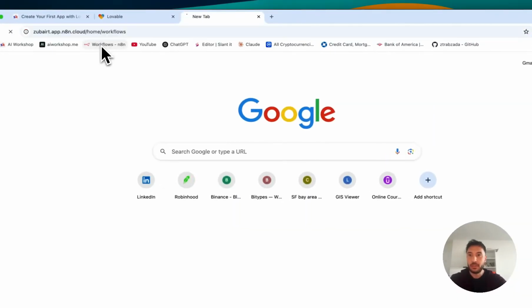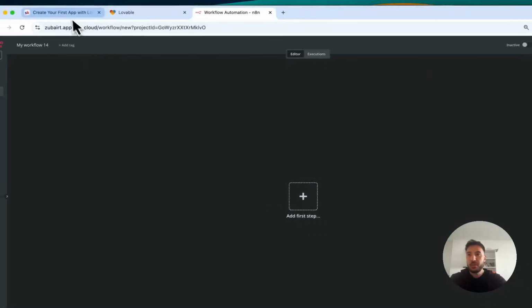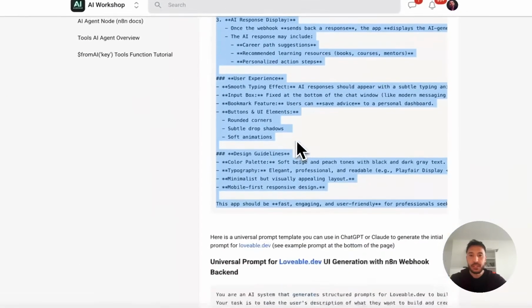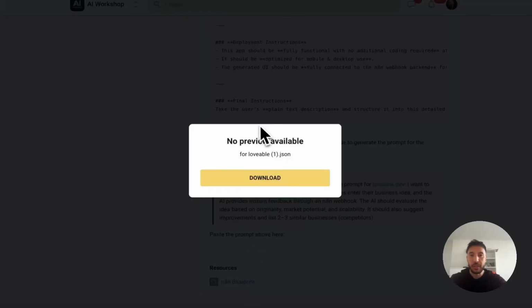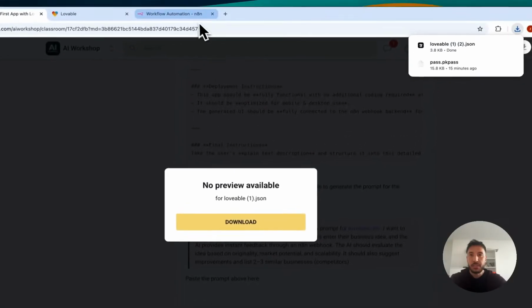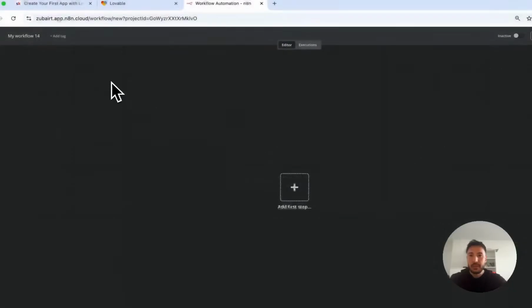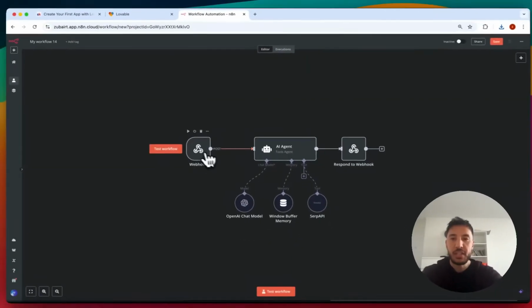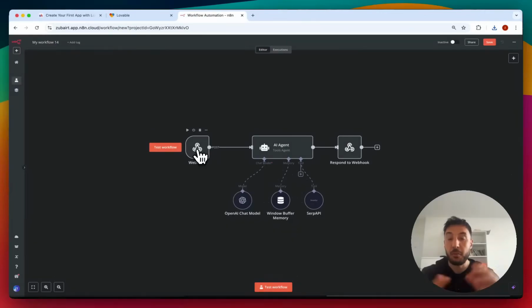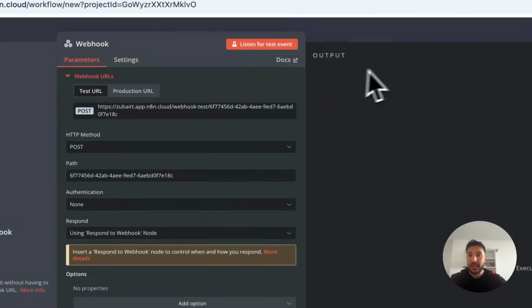So I'm going to go to my n8n here and create a new workflow. What I'm going to do is quickly download this n8n blueprint instead of starting from scratch, and I'll show you exactly what I'm doing here. I'm going to download this, come back here, import from file, and bring this over here. All right, so this is just a simple AI agent that I created, which essentially uses the webhook to communicate from our front end in Lovable to our back end here inside my n8n workflow.